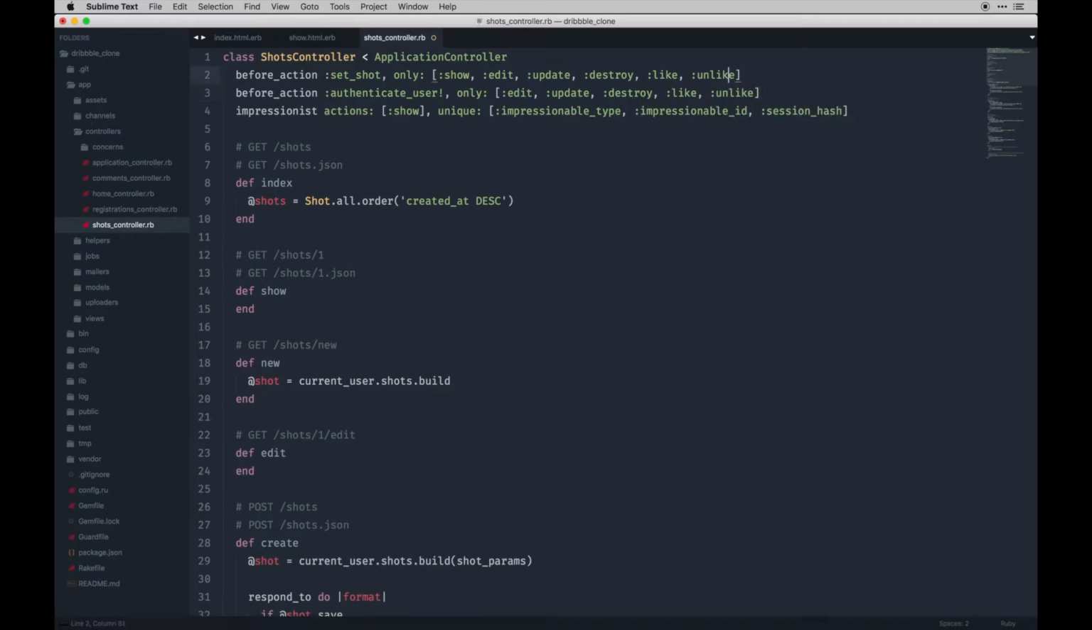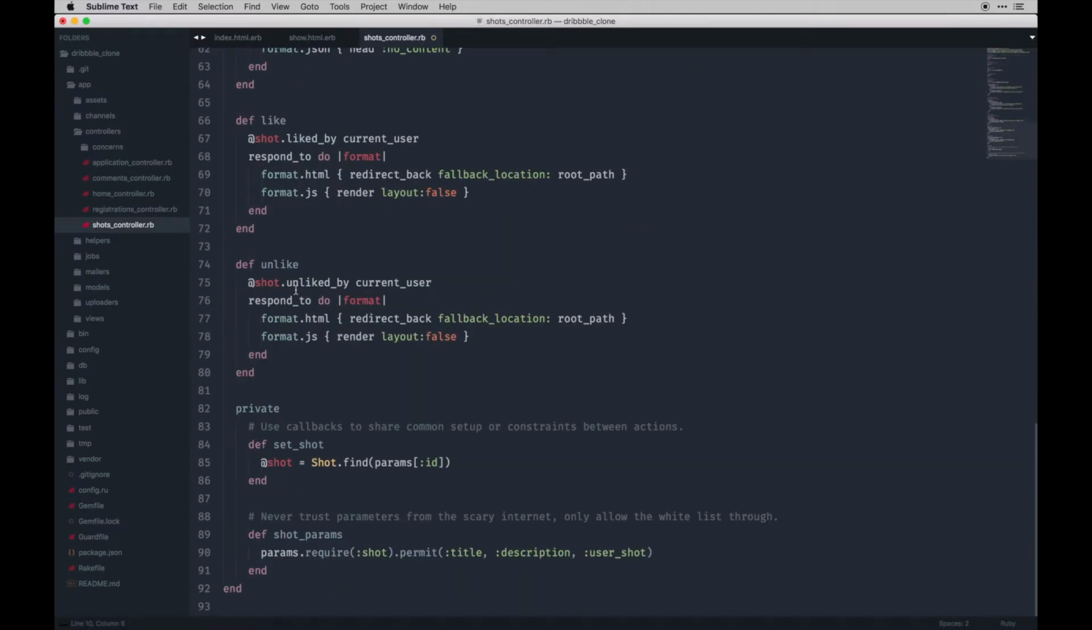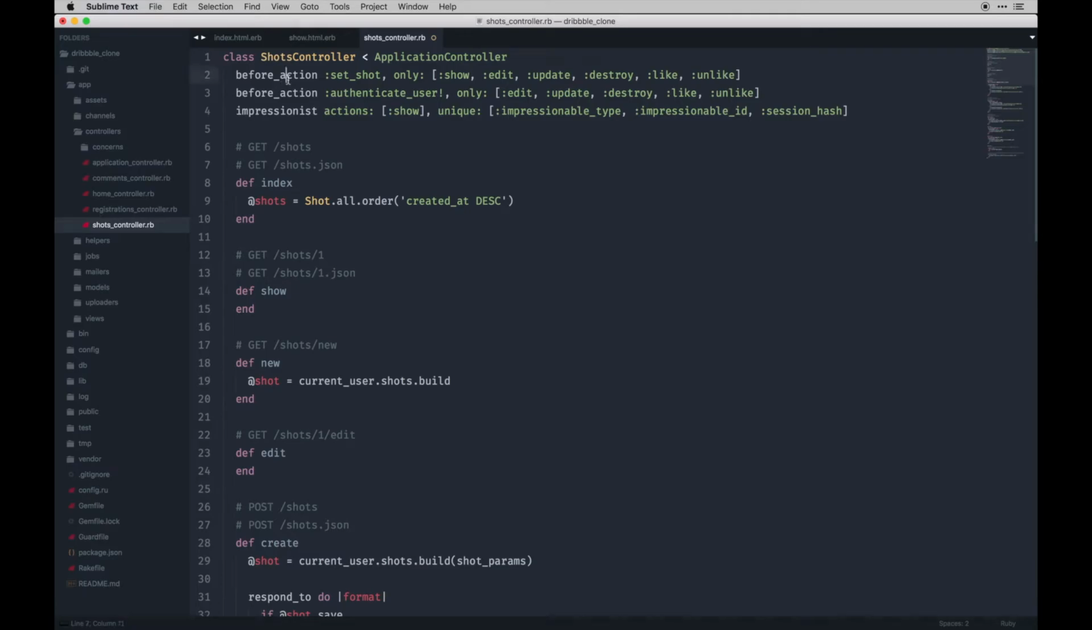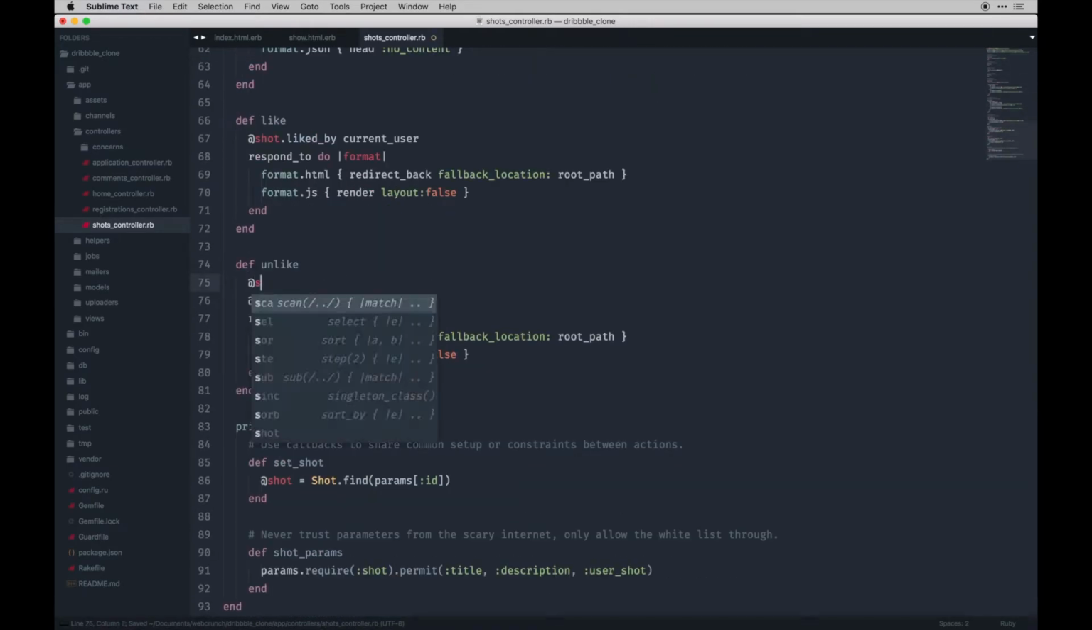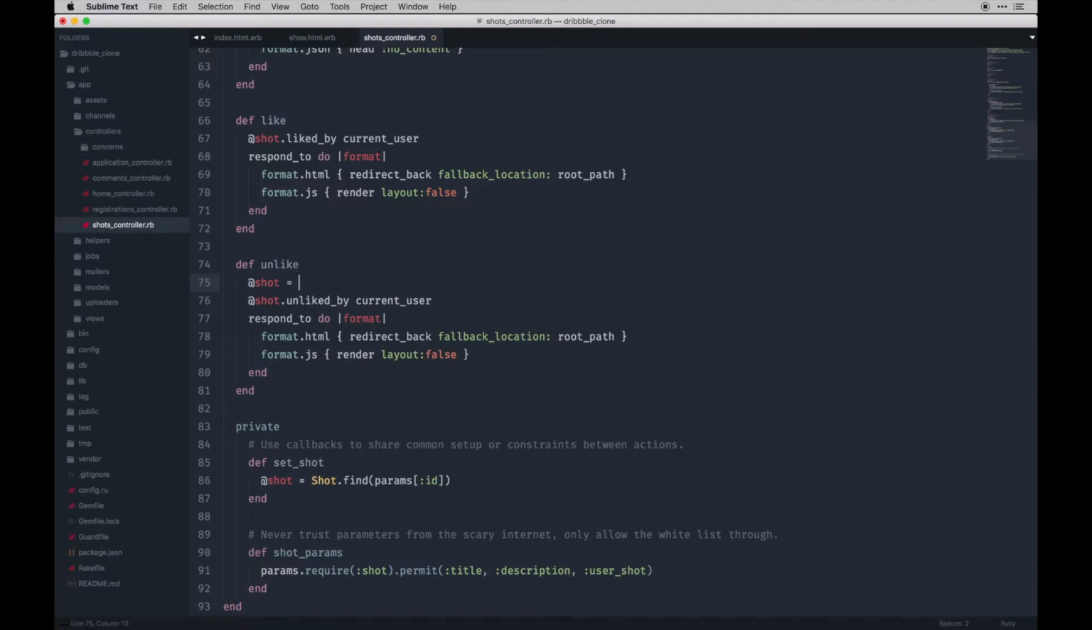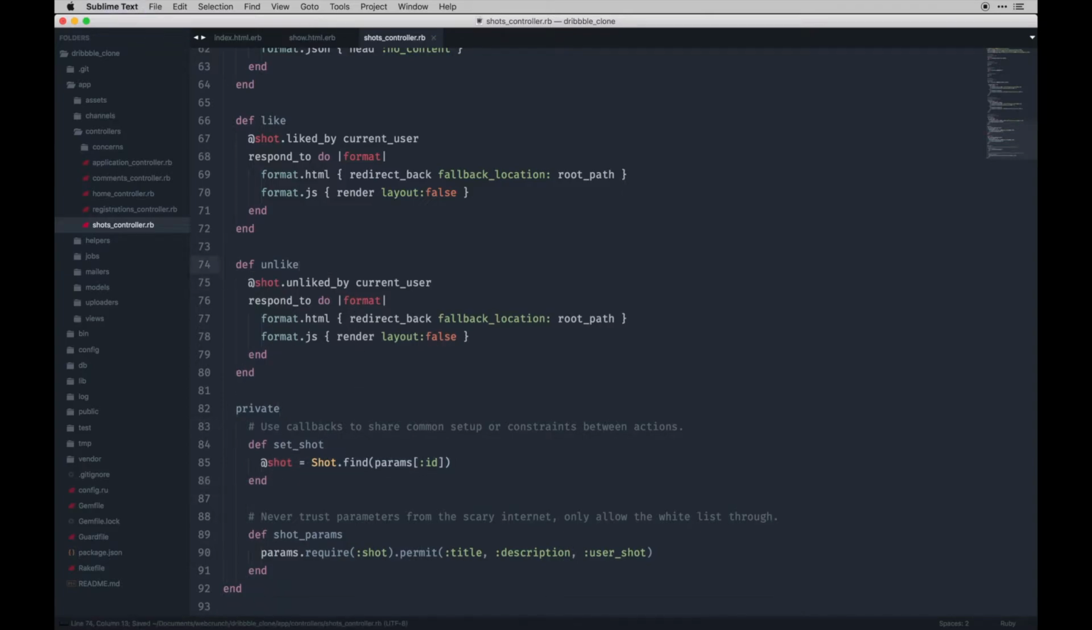And I passed them through on this one because I need to find the shot first before I do this method on it. So either the unliked or liked. And if you pass it through on the before action, you don't have to write that typical @shot equals Shot.find, basically this thing right here. It's doing that for us. So we don't even need that code. So that's great.